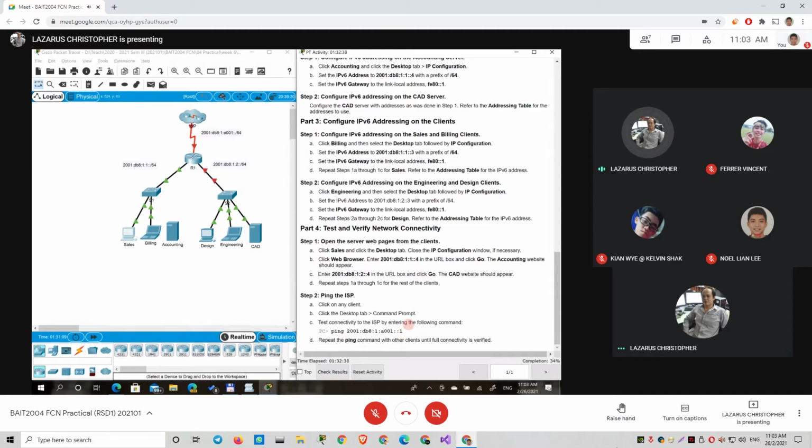So ping that, right? From sales, billings, design, engineering, or even from the CAD and accounting, okay? And verify that yes, all the servers and clients within the two separate networks can actually access the ISP, right? Or any question? No, okay.